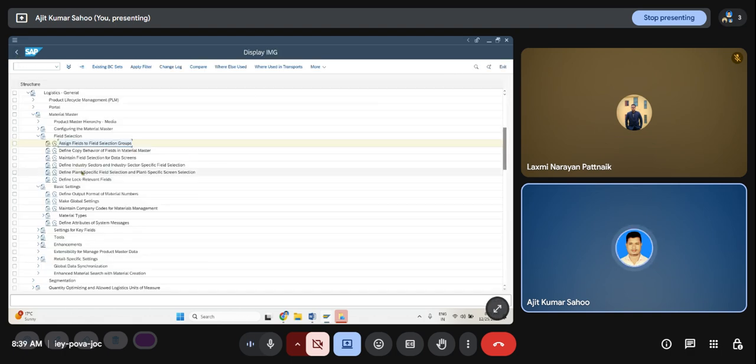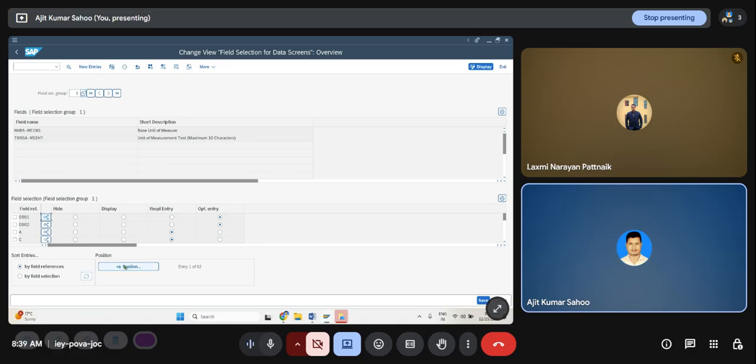So now I'm back. Then go for maintain field selection for the data screen. This one. Okay. Click on execute. Then go for the position. Search your screen name, field reference. Our field reference was ROH, right? So click enter. ROH is here. Then the number was 2. So put here 2, right? Here the material group is 2. See here, it was optional for the ROH. I just want to make it mandatory. Got it? So click on save.